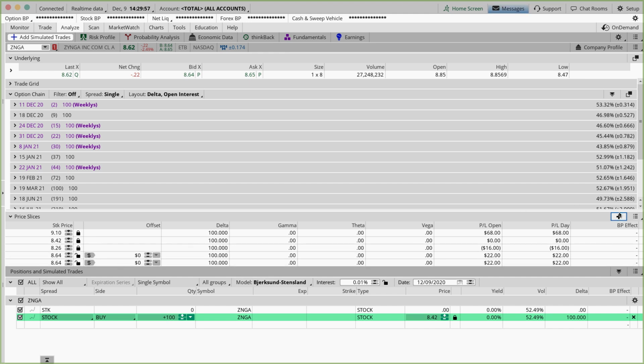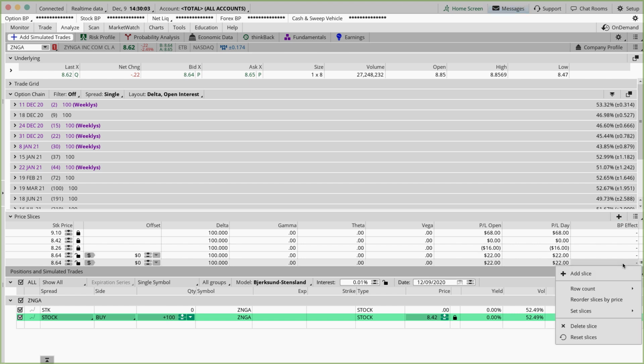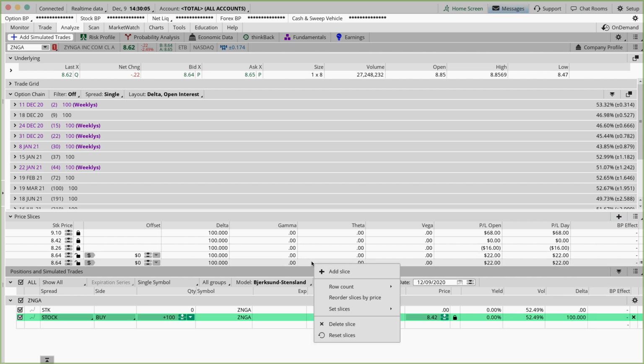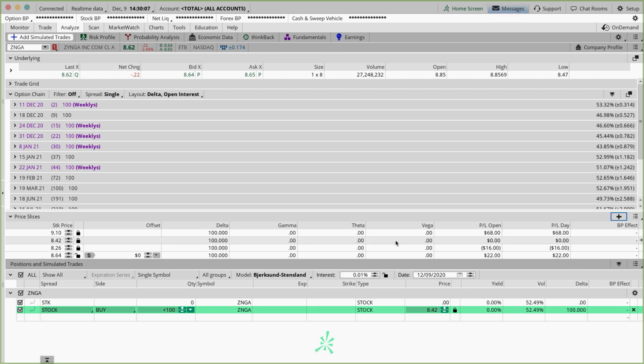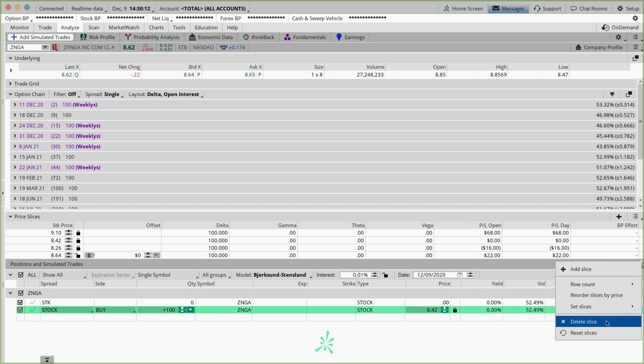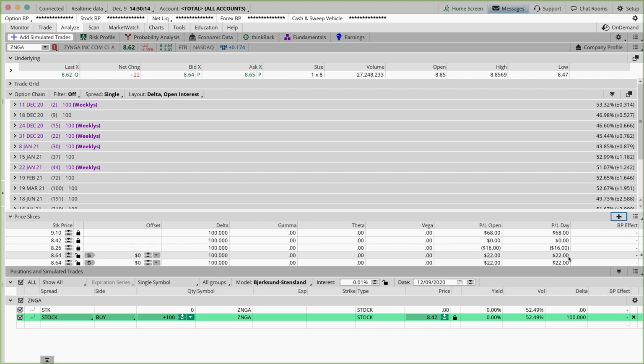You'll notice that when you add more, or if you want to delete one, there's a little menu all the way to the right, or you could right click anywhere on that line, right click, delete slice. It'll take it away. Or you can come all the way over here to the right, left click, it'll give you the same menu. But if I want to add it, it's going to add a new one down below.